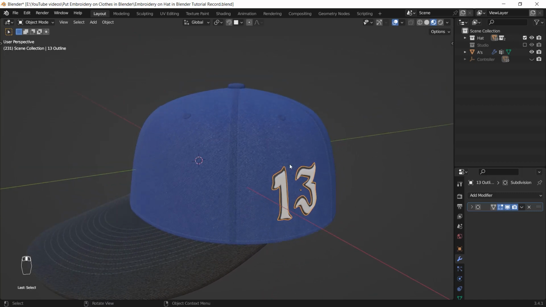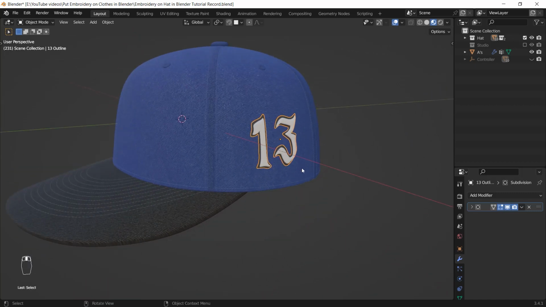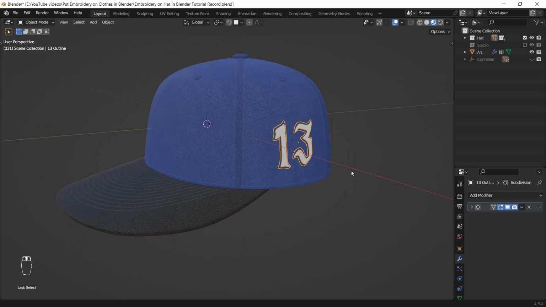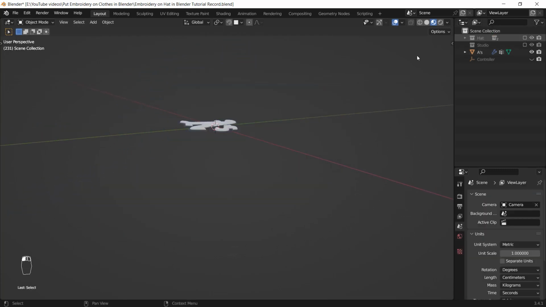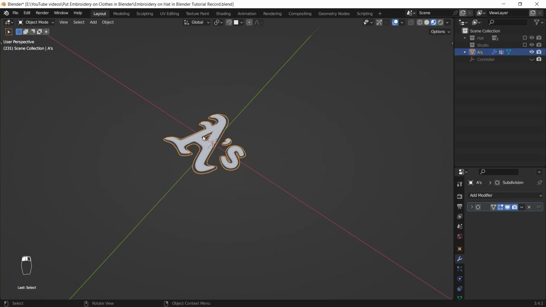In this tutorial I'm going to be teaching you how to put your logos, your signs, etc. on your objects like this hat or your clothes like t-shirts or pants, etc. Let's get started. So here I just hide this hat and I go ahead with this A's logo.